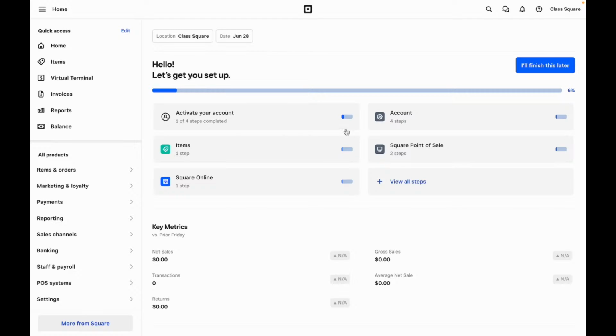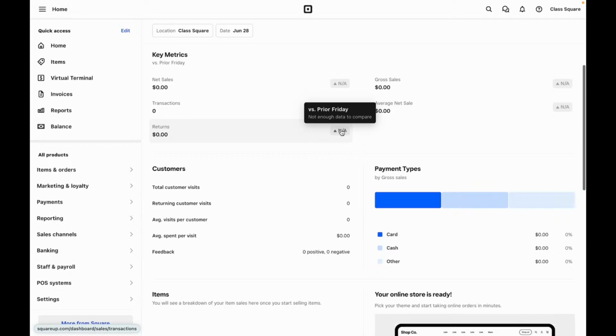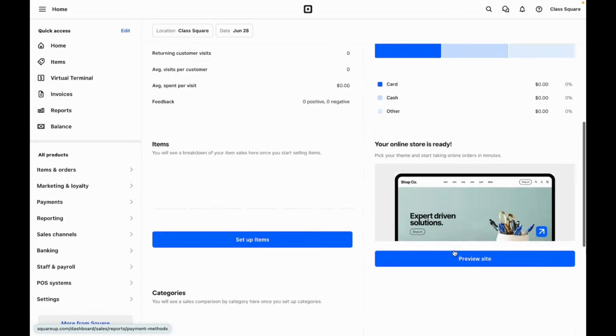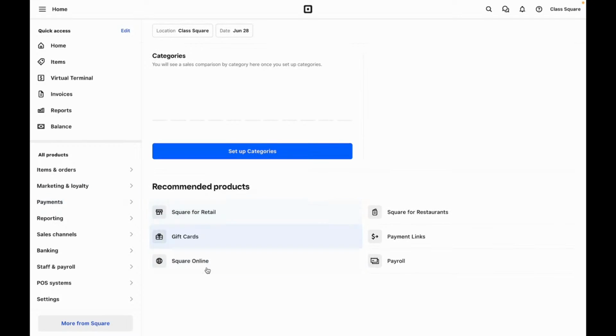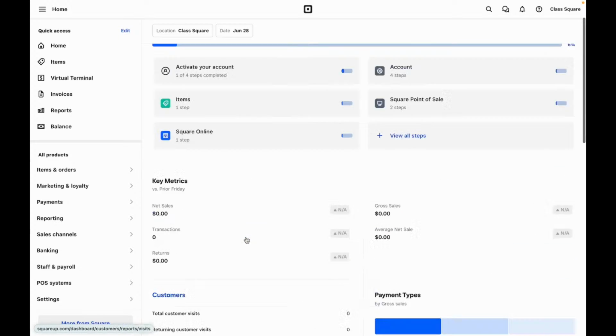Because I have some things in my account that aren't set up, I see this little blue bar and the different pieces of the account. Now, each time you log in, this is what you will see. You'll see your key metrics that has your net sales, your transactions, and your returns. You'll also see your customers, your payment types, items here, categories, and it'll tell you about your online store. Down below, there's recommended products from Square for Retail, Square for Restaurants, Payment Links, Payrolls, Square Online, and gift cards.